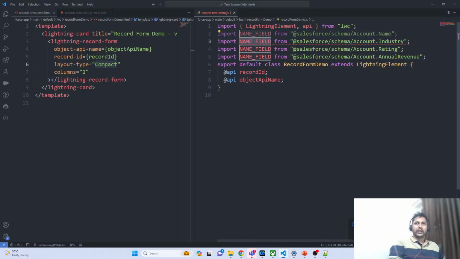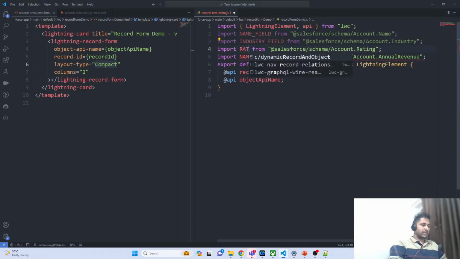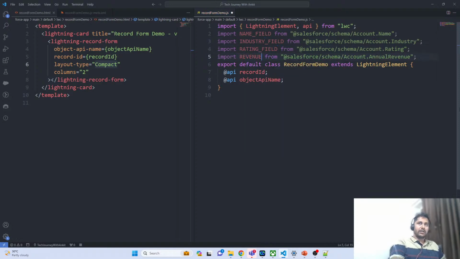So let me put here the industry field, the rating field, as well as the revenue field. So these are the four fields that I want to show.